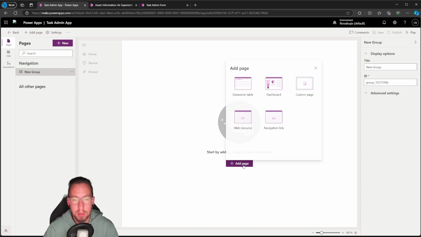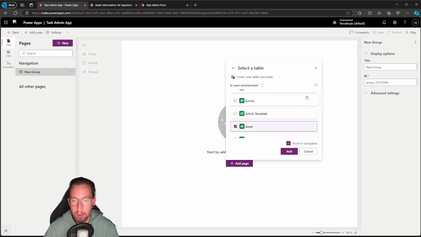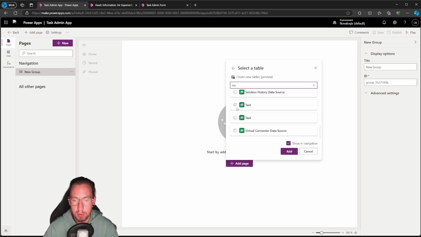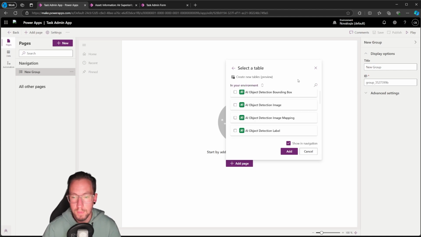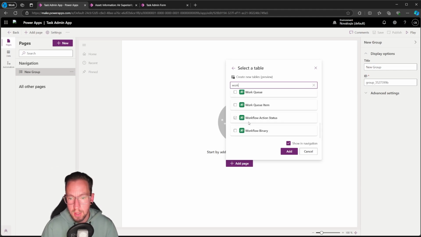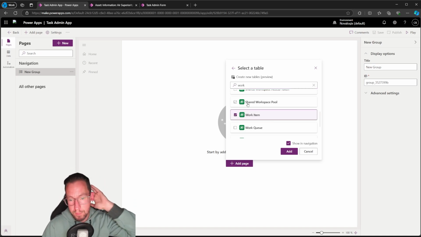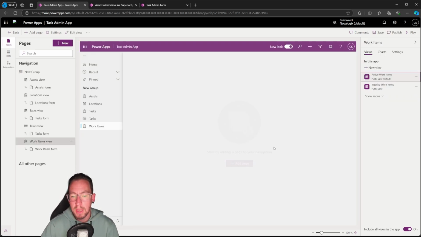So let's add in a new page. So we want our Dataverse tables. We have our asset, task that we should have named correctly. Let's just drop them both in for now. And what else do we have? Location and work item. Again, work item is something we shouldn't really use because in field service that exists. We don't have it in here, but it's a demo. Okay, let's add all of those in.